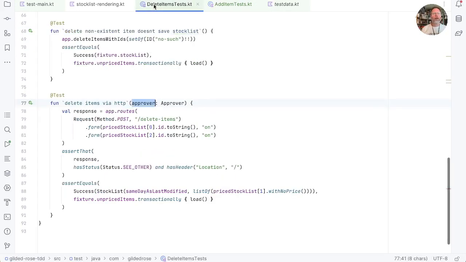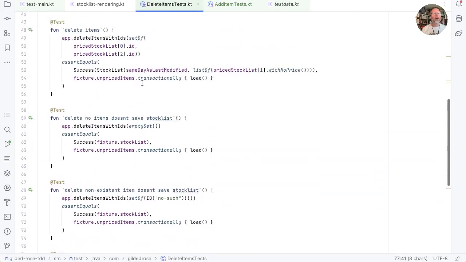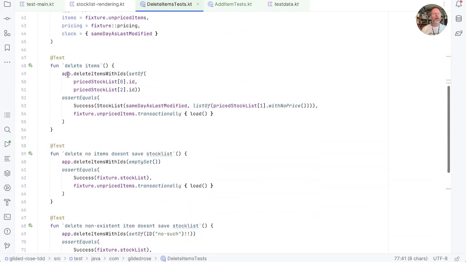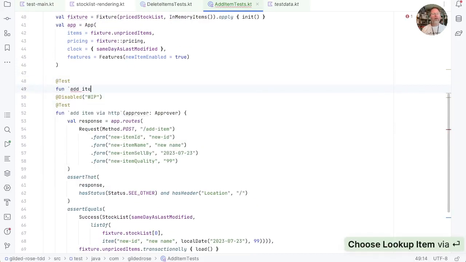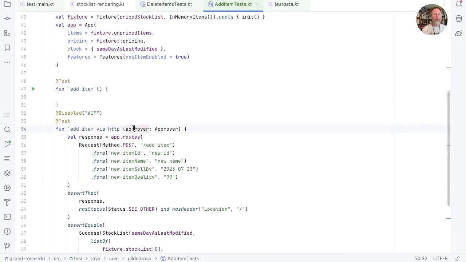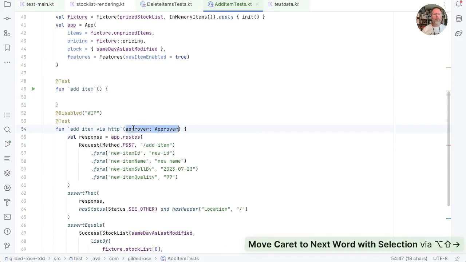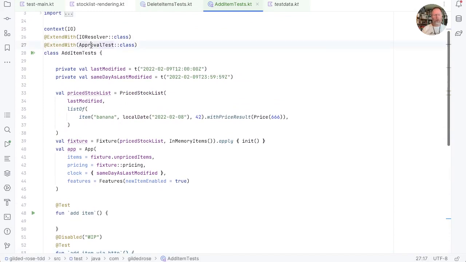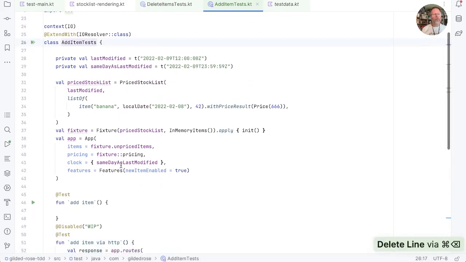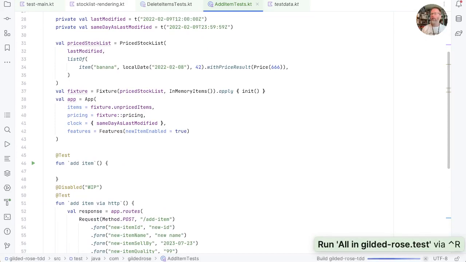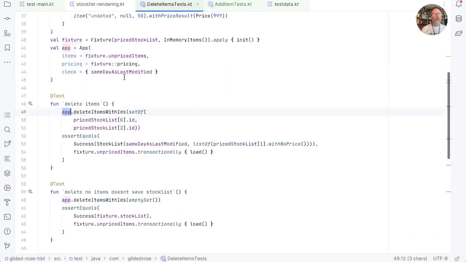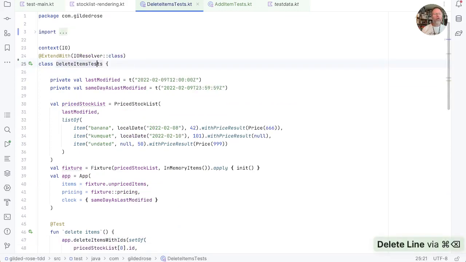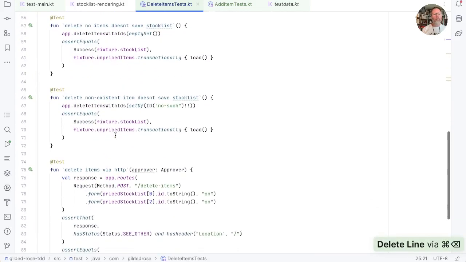And now out of that delete items tests, we can add a test that talks directly to the app. So in here, we'll say test fun add item. On looking at it, we don't actually need this approver here because we aren't showing anything about the HTML, which I think means we could get rid of that as well. Check that's true. It's a bit simpler, and I bet that's true of this as well.